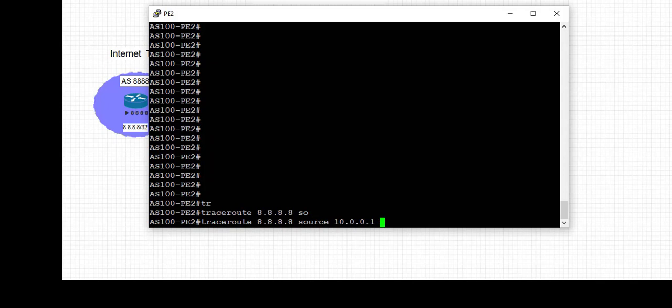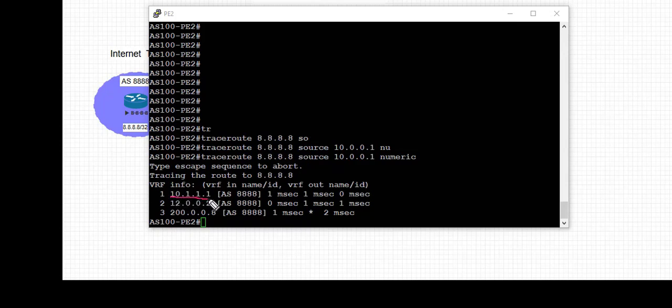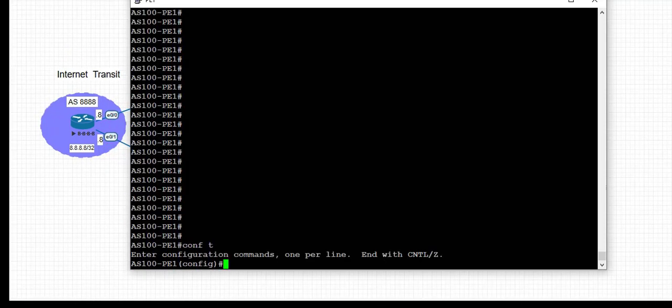Let's trace the path. We're going to trace to the destination 8.8.8.8. We notice that the traffic is going via AS200 from PE2 to external AS200 all the way to the destination. That is the red path, as it is using the address 12.0.0.2. However, our requirement is to send traffic to 8.8.8.8 via the blue path. Let's modify the configuration.